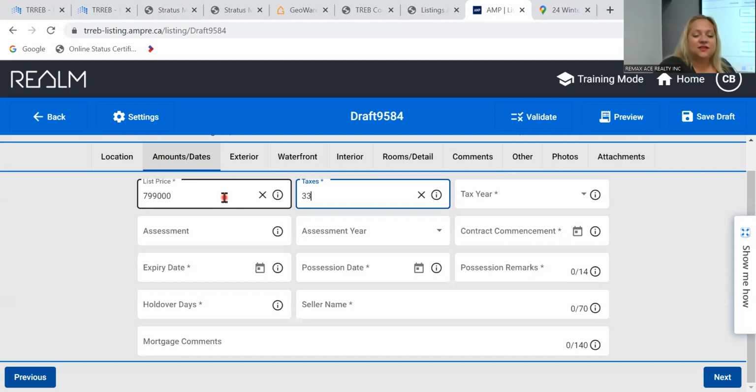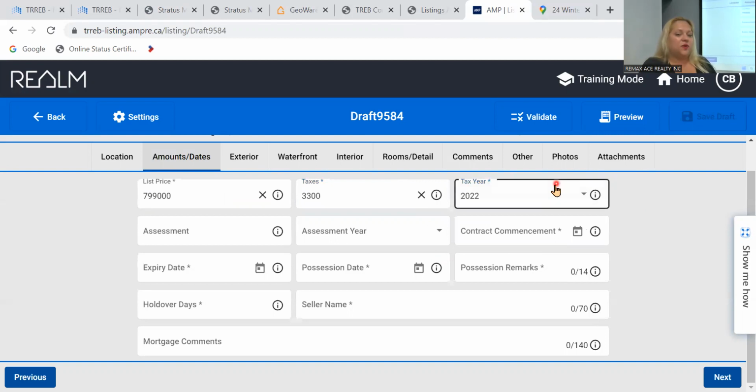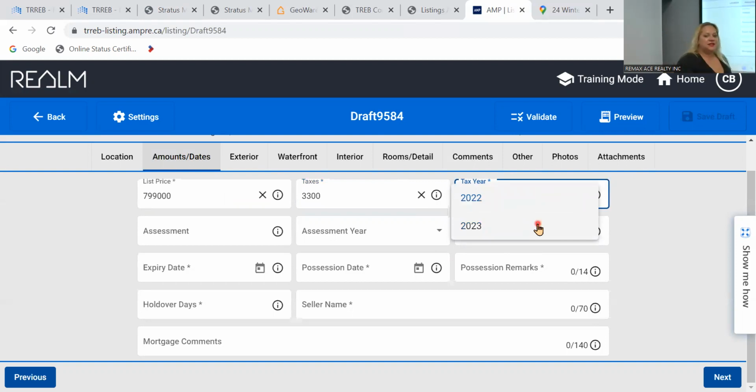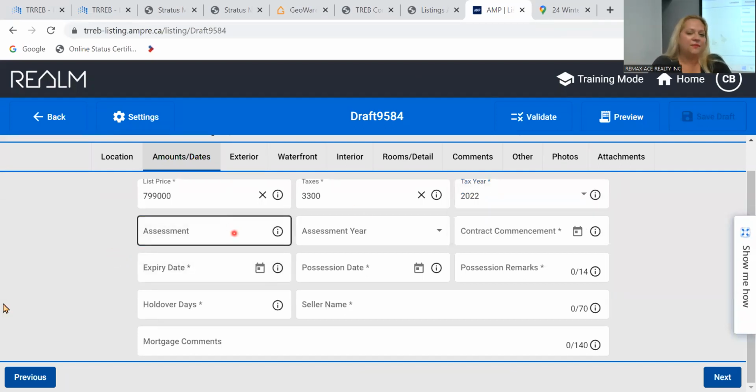So say it's $3,300 in 2022, because my client has their full tax bill. Oh, see, so the new ad edit right there. Before, they just wouldn't let you do it properly in the field. Here, when you click on the menu, it's only giving you 2022, 2023, because TREB will not allow anything older than that. Usually when you're about 6-8 months into the year, they'll only start allowing that year too. So you have to be careful of what you're doing. You have to get that updated information from your client.